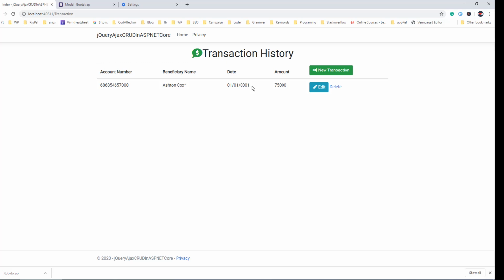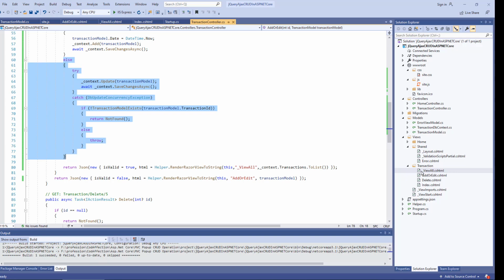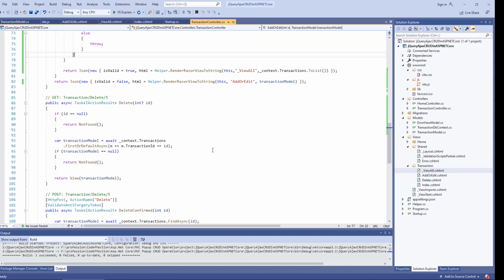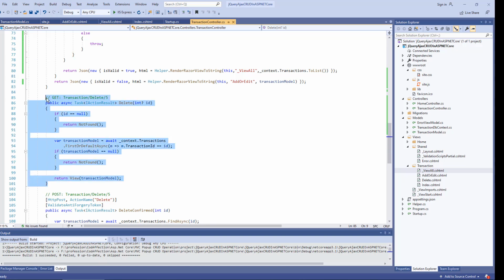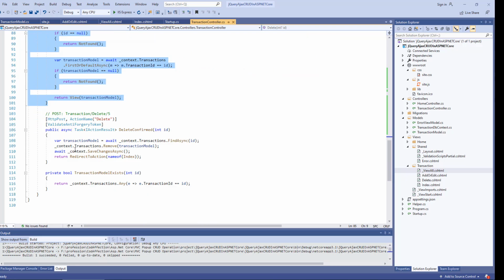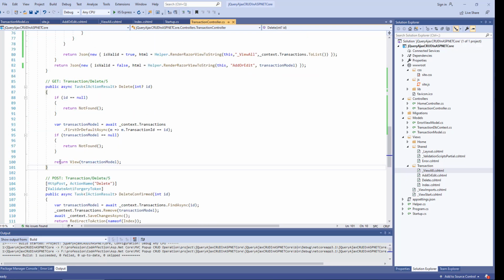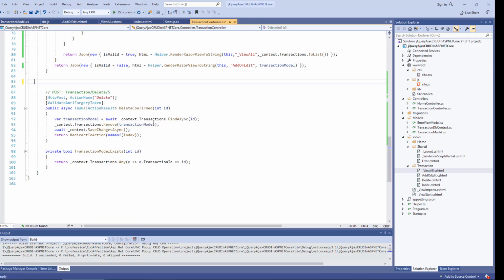Now let's look at how to implement our final CRUD operation, delete. So back to the partial view all here. In a default MVC application, there are two action methods for the delete operation. This GET request will return a view to confirm the operation, and here we have the POST request. We don't need this GET action method for the delete operation, so let me remove that from here.